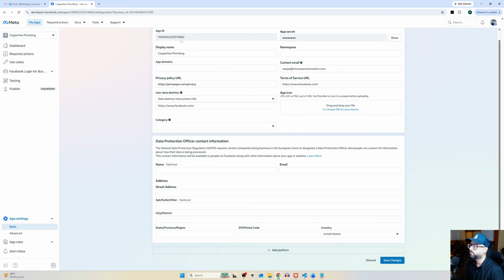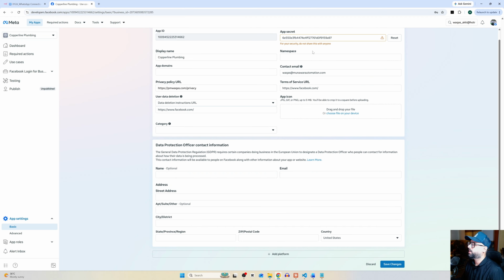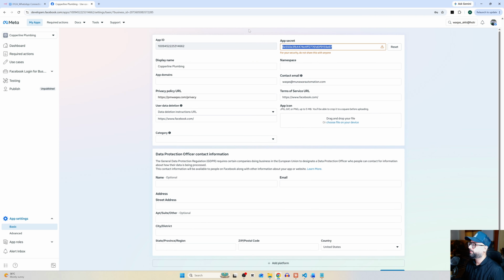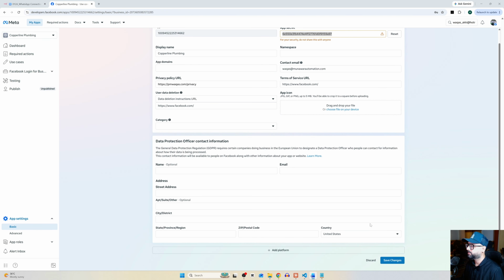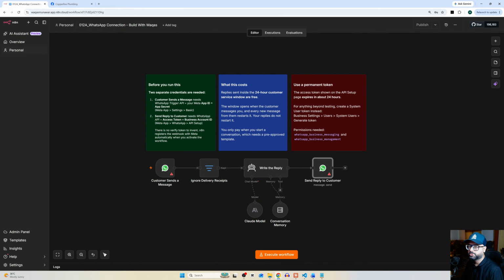Before you save, you need to copy these IDs as well. I'm just going to copy this into my document here. All right, so now I have every piece of information that needs to actually go into N8N. I'm going to save this since we already added the privacy policy, and we're going to start configuring our N8N.